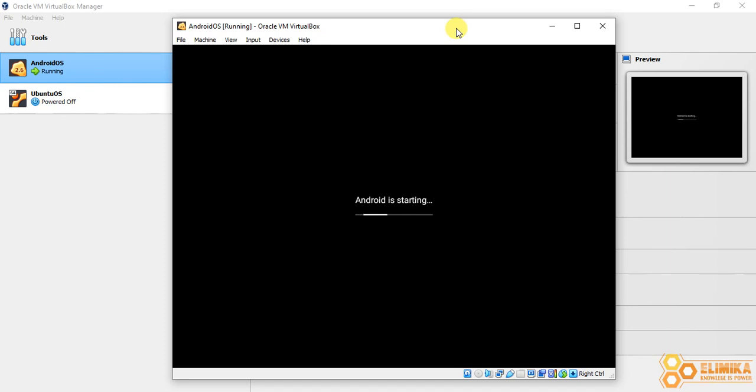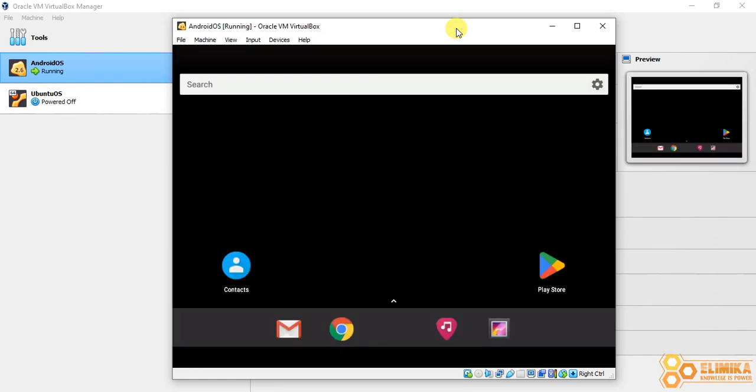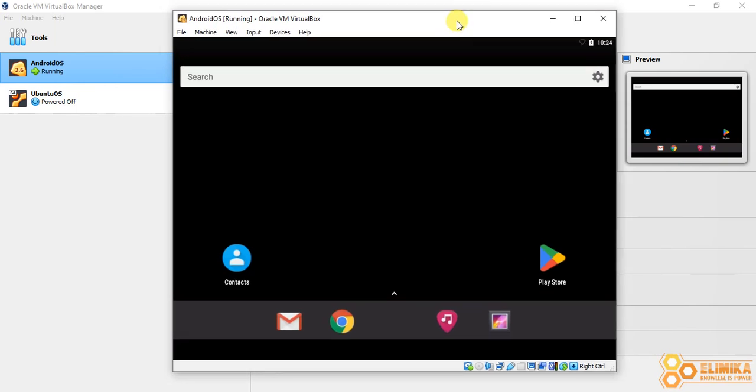So the Android is starting. We'll just give it some time. It won't take so much time. Now it's loading. The operating system is loading. There it is. And now you can see everything is in view. I can see every component of the Android operating system screen. I don't have the scrolling bars that we used to see.